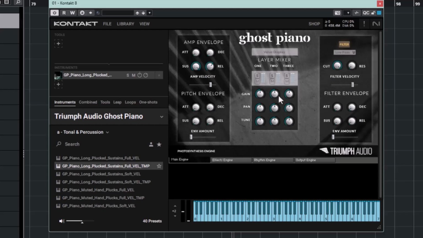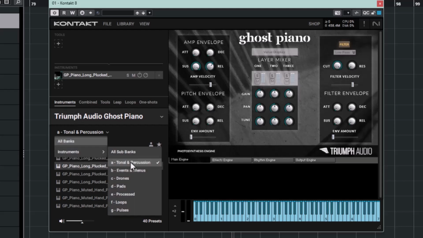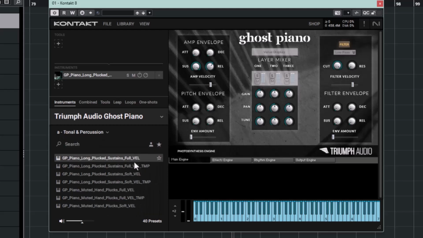I'll just keep the main engine in view and let's have a look at the sounds. They are divided into various categories, as you can see. There's tonal and percussion, events and menus, where individual notes play different sounds. There's a drones section, a pads section, a processed section. Some interesting processes have been applied to the samples. There are also loops and pulses. So let's start by looking at the tonal section.